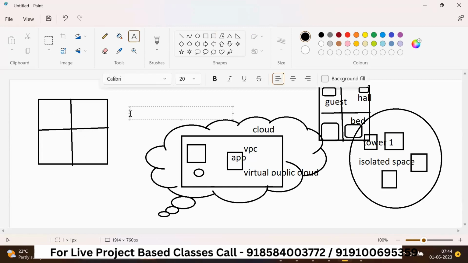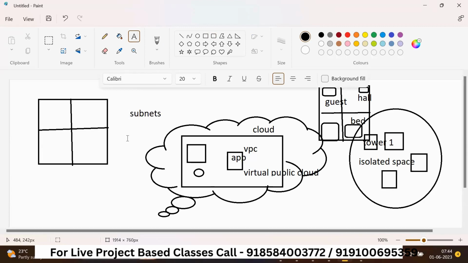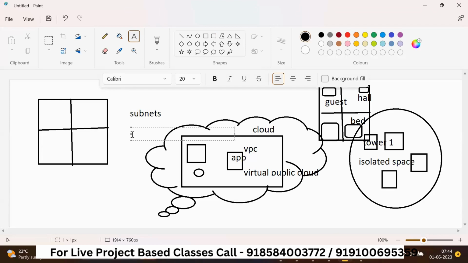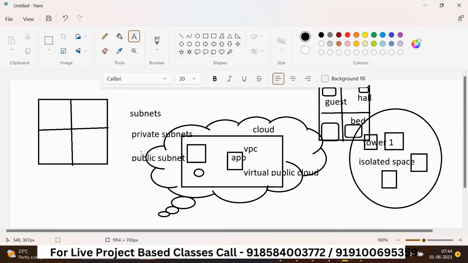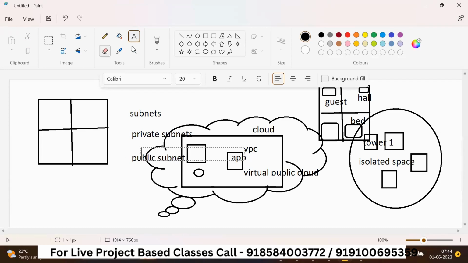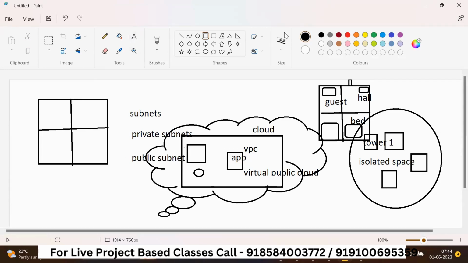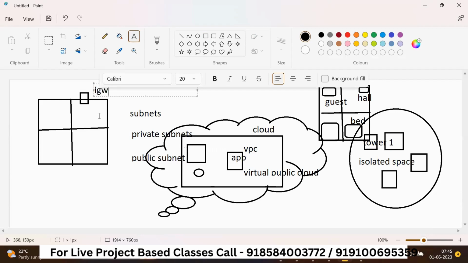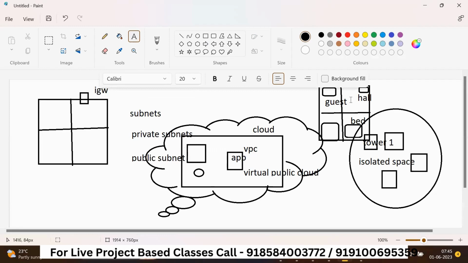With these subnets, you can restrict how much access you give to your VPC. If you are creating subnets, you can create them in two types: one is a private subnet and another is a public subnet. A public subnet is something which is exposed to the internet. A router will be placed here. Suppose this is our public subnet, you can place a router here, which is called an internet gateway. It is nothing but the router, as in your home, if you want to connect to the internet, you install Wi-Fi that has the router.